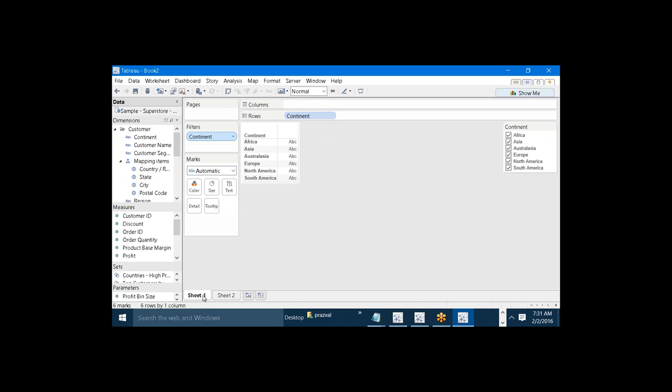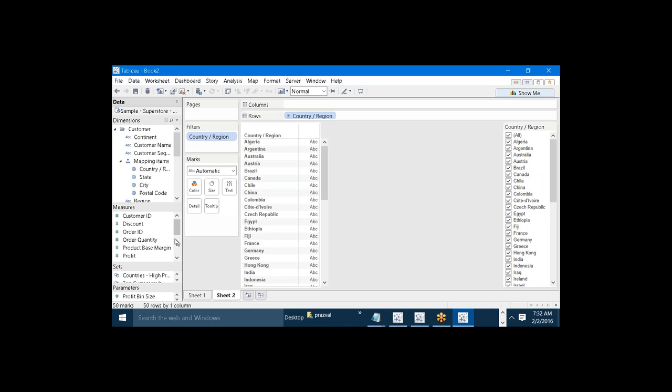So just go to the sheet. Here, if I select any continent, let me unselect all, and let me select only Asia. If I select Asia, here only in this sheet 1 Tableau is going to take the Asia filter. And if you go to sheet 2, if I drag the continent and drop it into color, Tableau is going to show us all the continents, all the 6 continents.